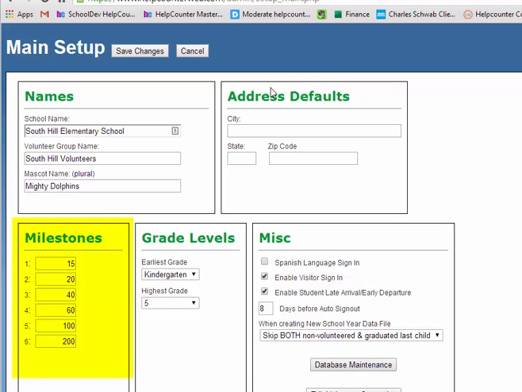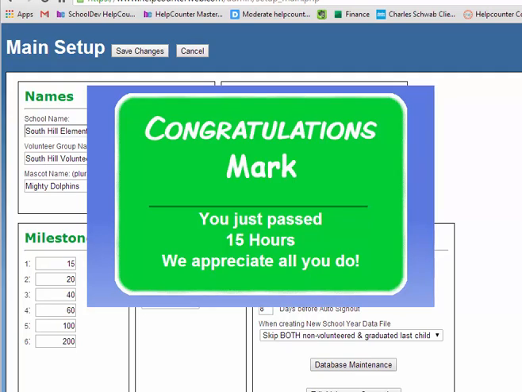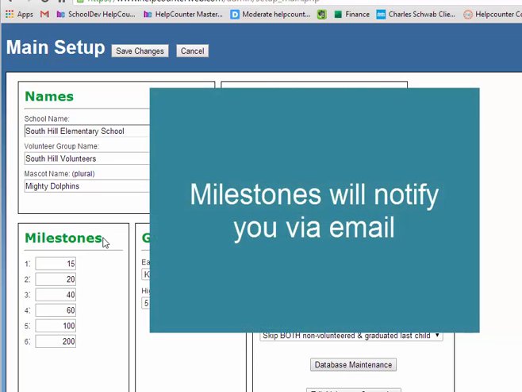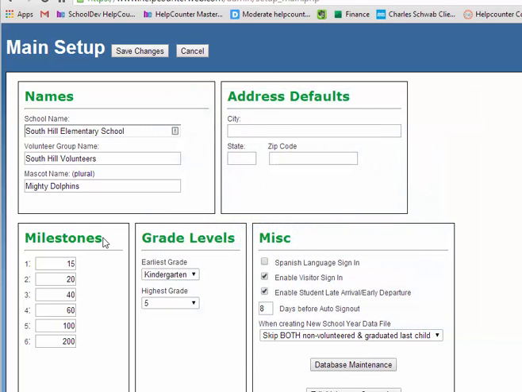And then milestones. Milestones are these acknowledgments that volunteers get when they cross certain hours boundaries, like in this case 15, 20, 40, etc. So what will happen is if a volunteer is signing out and they cross that 15-hour plateau, the program will pop up a little congratulatory message saying, "Congratulations, you just passed 15 hours. We appreciate all you do." It's really a nice thing to do. But then it's going to also send you an email letting you know that this volunteer just passed the milestone. You'll be aware of this, they'll be aware of this, and then you can set 6 levels of milestones. Set them according to your own school's needs.